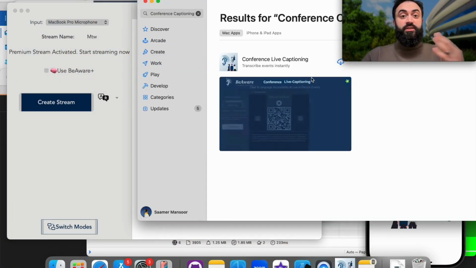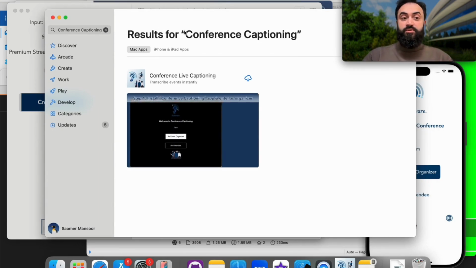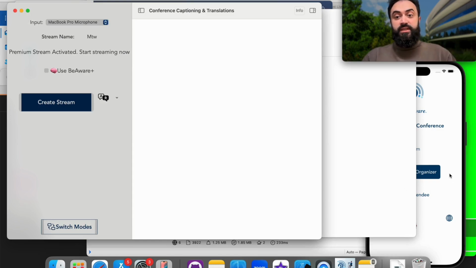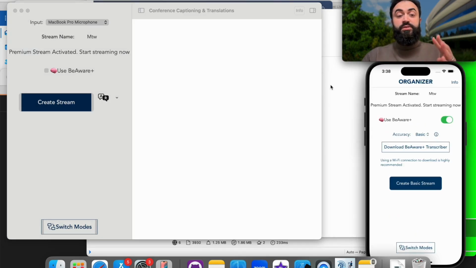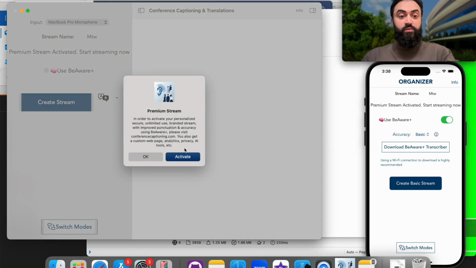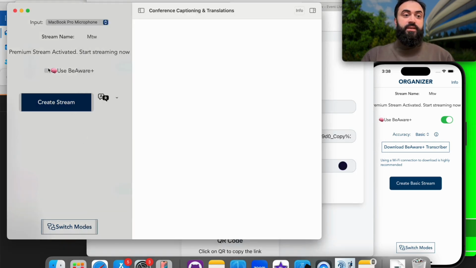Simply install the latest version of the Conference Captioning app directly from the App Store. Nothing shady. As soon as you hit open, you immediately get asked if you're an event organizer. You say, yes, you are. You have to use a premium stream, so it takes seconds to activate that as well. Hit activate, open, bam. Now you're here.